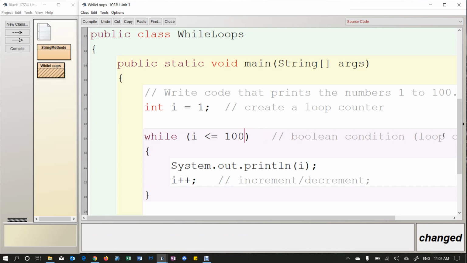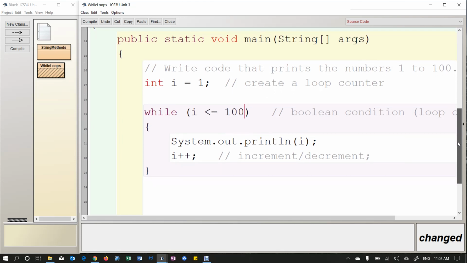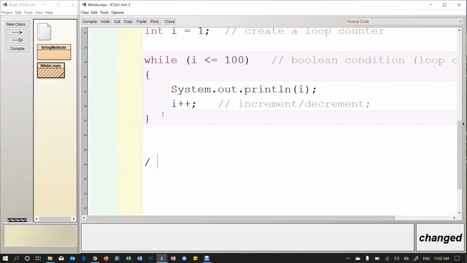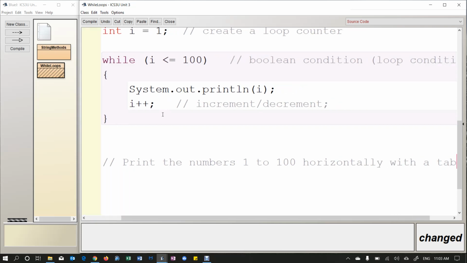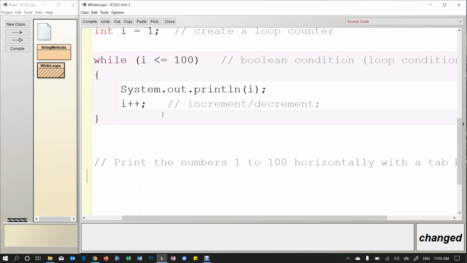Now, what if I wanted to print the numbers horizontally? Let's say I wanted to print the numbers 1 to 100 horizontally with a tab between them. So what I mean is something like 1, and then a tab, 2, and then a tab, 3, and so on, all the way up to 100. So what would that look like?